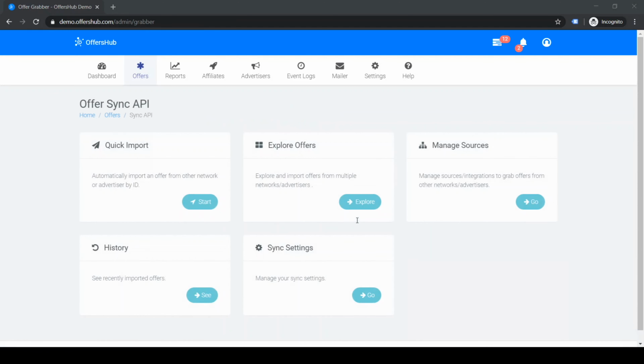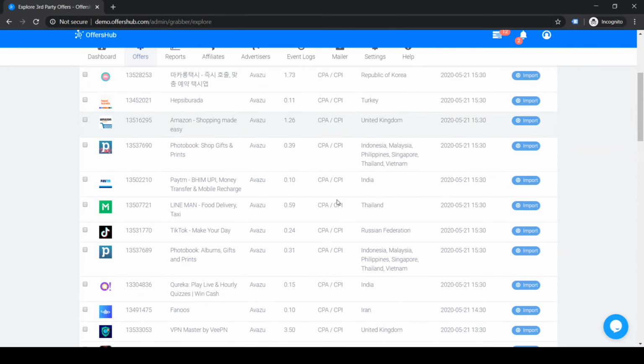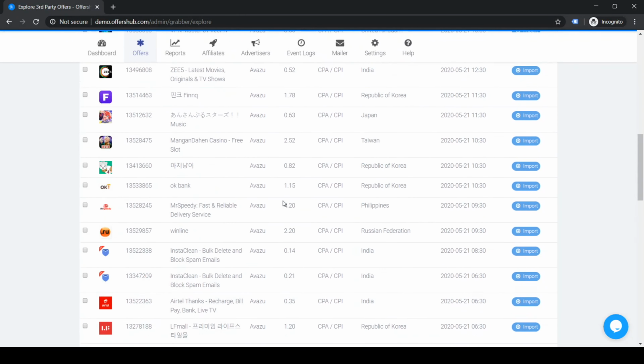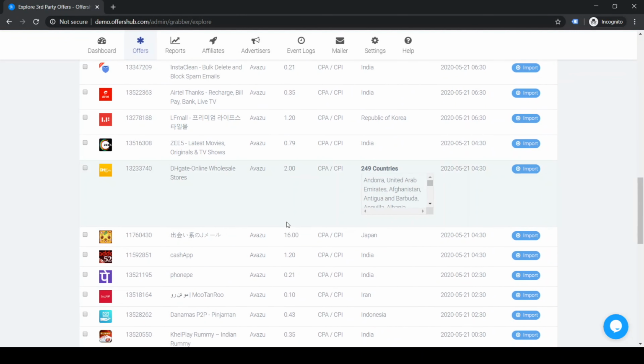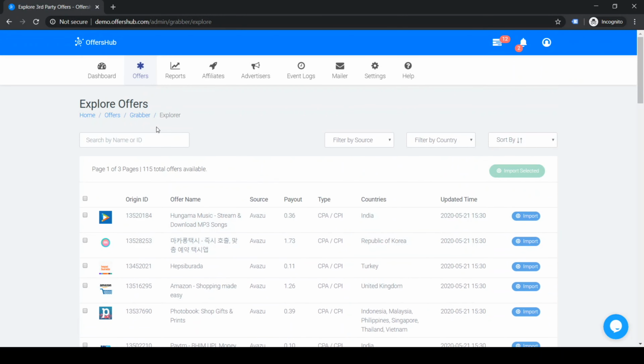Let's go back. Once you add that, it will be listed under this page. Let's go there. All the offers that were imported will be listed over here, like so. These are the offers that are listed from the one we already had that I showed you. This is one of the amazing features that we offer. You can browse the most up-to-date list of offers from multiple sources from one page, and compare, filter, and import them into your network with one click.